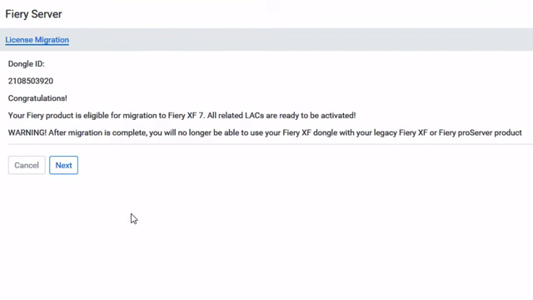If you are eligible to receive an upgrade to Fiery ProServer or FireEXF version 7, you will receive a confirmation message along with a reminder that once you complete the migration, you will no longer be able to use your dongle with your legacy Fiery ProServer or FireEXF product. Click Next to continue.